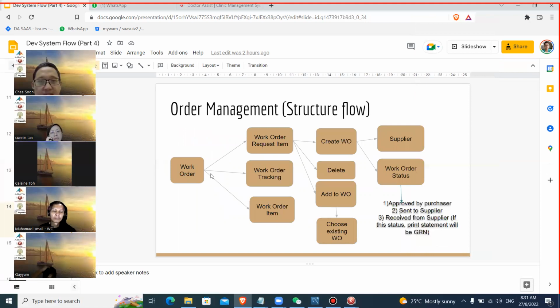So first, we have a work order request item. Okay, so we'll go to create the work order. So for create work order, we have a few types of supplier. We can choose the supplier. So the create work order here, work order got the status. The status got 3 statuses. First is approved by purchasers. Second is sent to supplier. The third one is received from supplier. So if the status is received from supplier, the print statement will be the GRN.